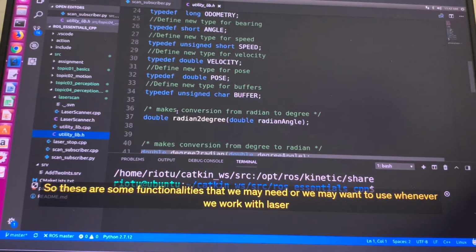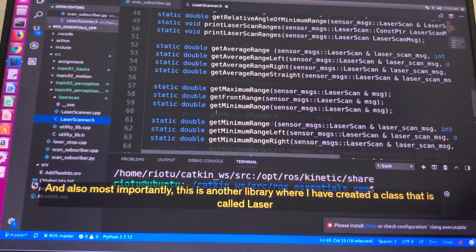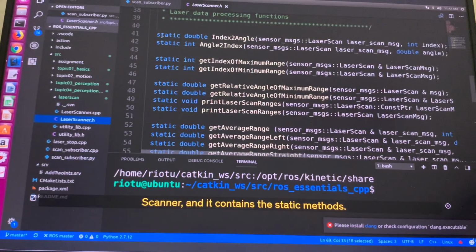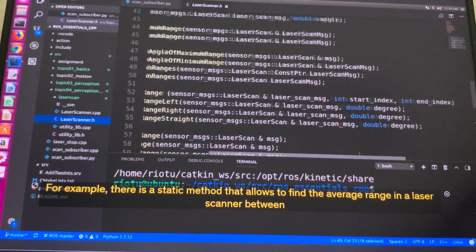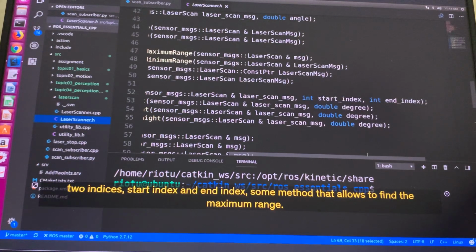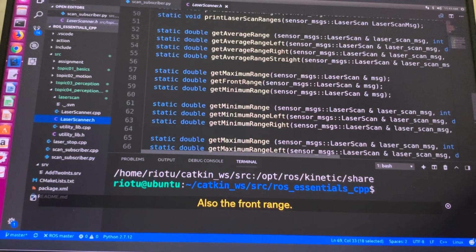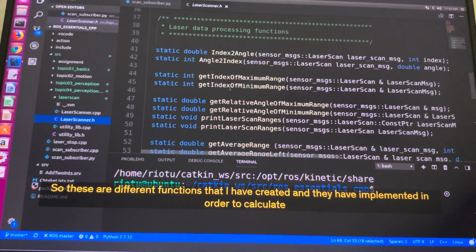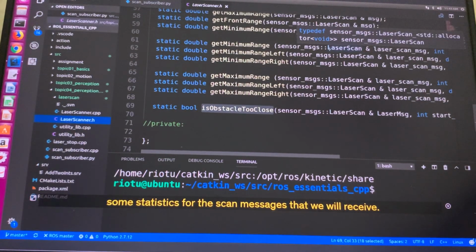So these are some functionalities that we may want to use whenever we work with a laser scanner. And also, most importantly, this is another library where I have created a class called laser scanner, and it contains static methods. For example, there is a static method that allows us to find the average range in a laser scanner between two indices, a start index and an end index. Other methods find the maximum range, the minimum range, and also the front range. The front range is in the middle of the field of view, usually at the angle 0. So these are different functions that I have created and implemented in order to calculate some statistics for the scan messages that we will receive.